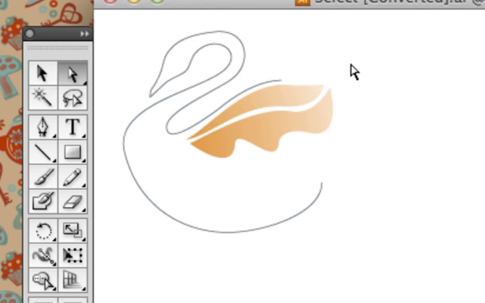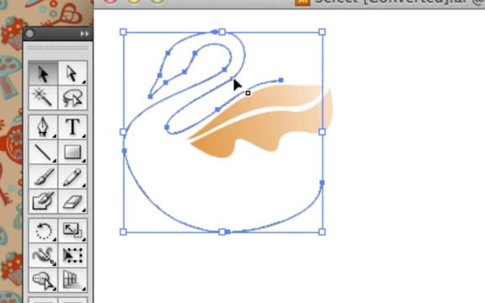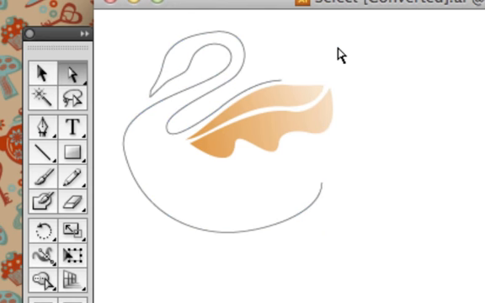And when I click on my swan, the points are all hollow now. Let me deselect it, click off. I'm going to hit V on my keyboard, and I get the black arrow. Now look, they're all filled. Deselect, A, all hollow. So what's the significance of that? Well, the white arrow chooses parts of things, chooses points of things. It doesn't choose the whole object.